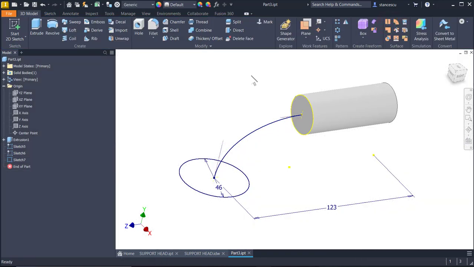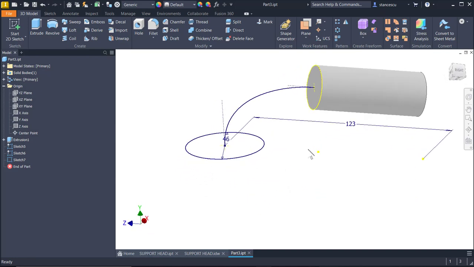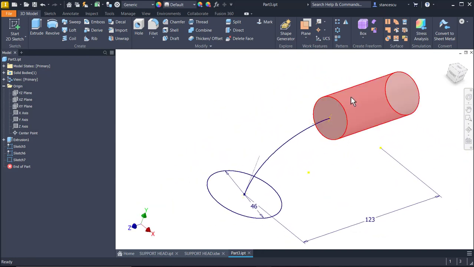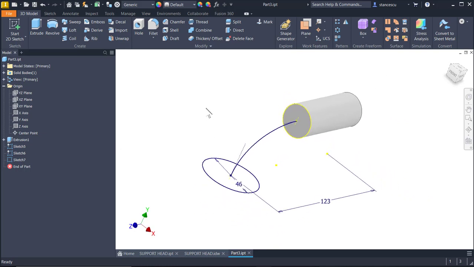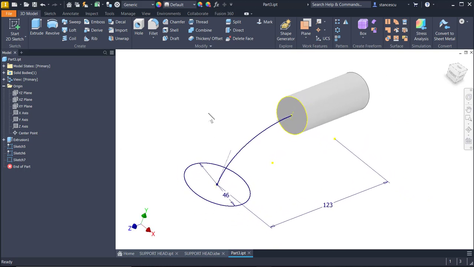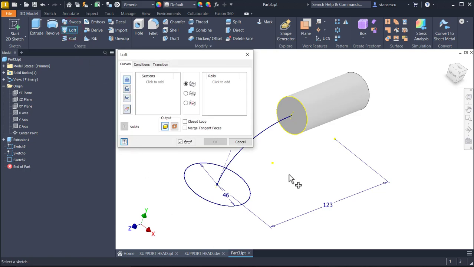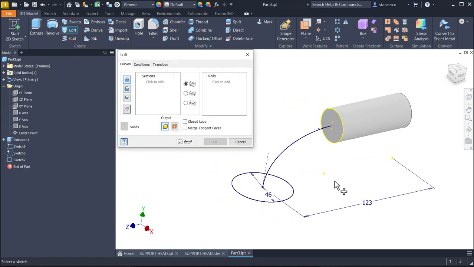Finished sketch. What tool we use to connect this circle with this circle? You have 3 seconds to answer. Professor, this is loft. Yes, my friends, loft is.